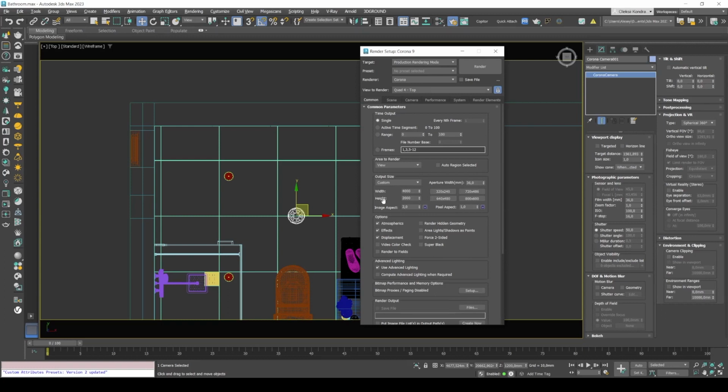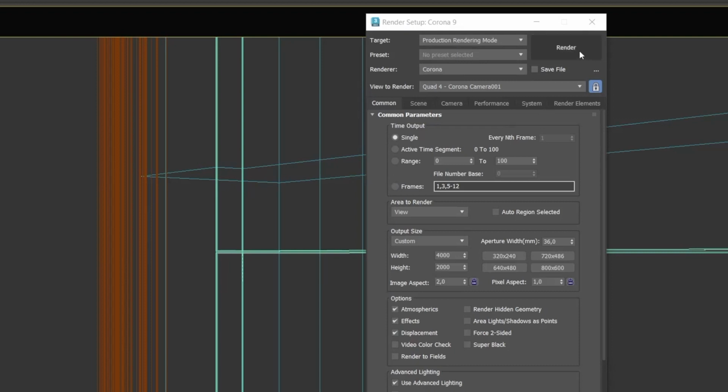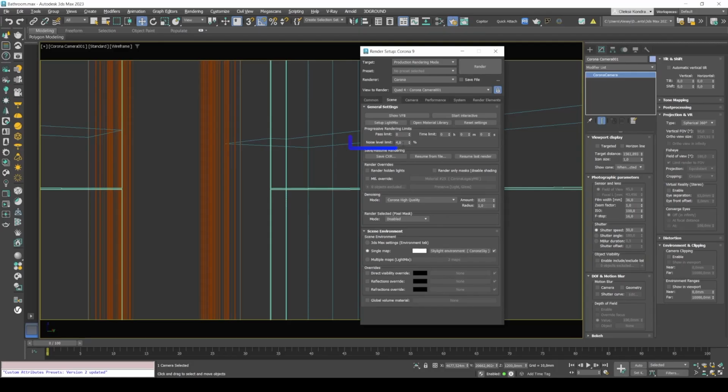All right, so next, I'm just gonna press C on the keyboard to switch to our camera view. And here it is in the view to render field. Next, we can click render, but first let's check the settings. We'll go to the scene tab and set the noise level limit to 4%. The less the better. The optimal level is around 3 to 4%. All right, so now we can finally click render.